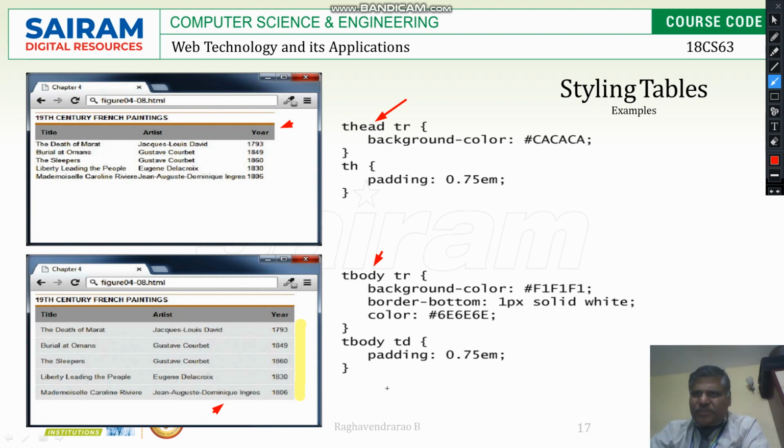Now you can see border bottom is there, and the color is here. So in between the cells, the rows, you can see one thin line with the white color.